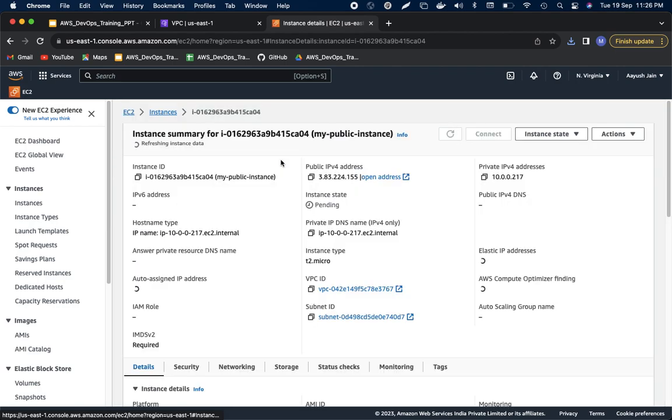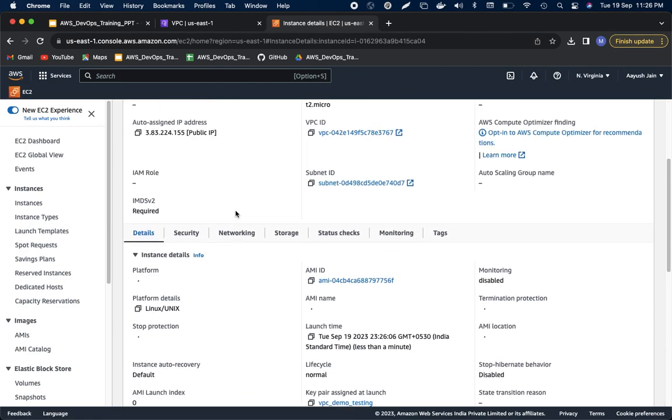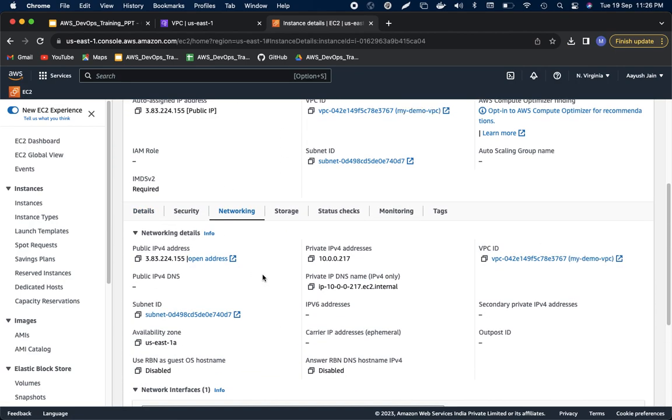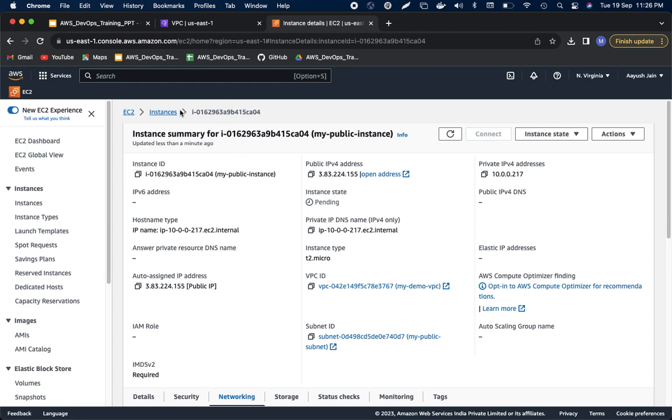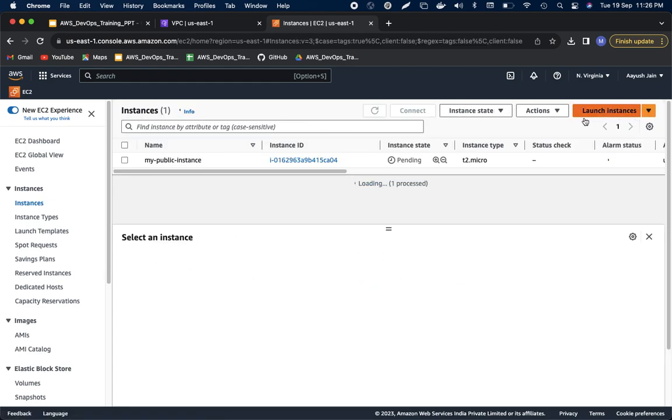If you click on this and go to the networking, you can see under which subnet this has been launched. So this is under my public subnet. Okay, so now let me go to the instances and launch a new instance.